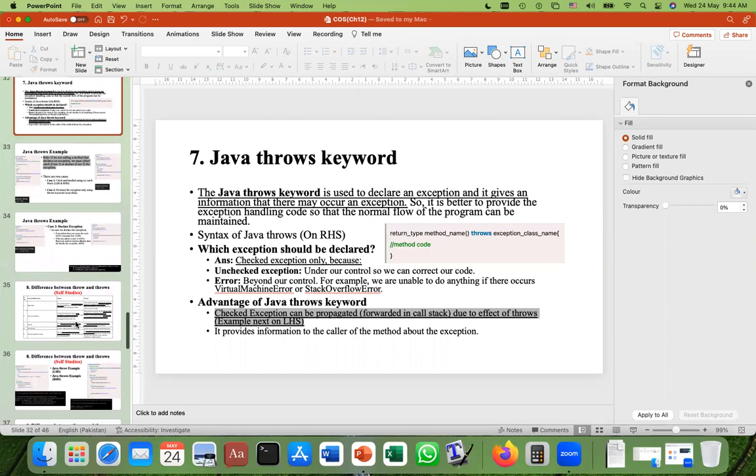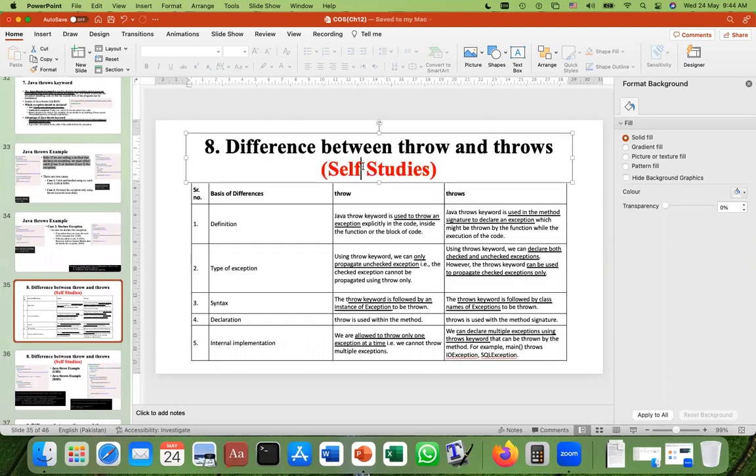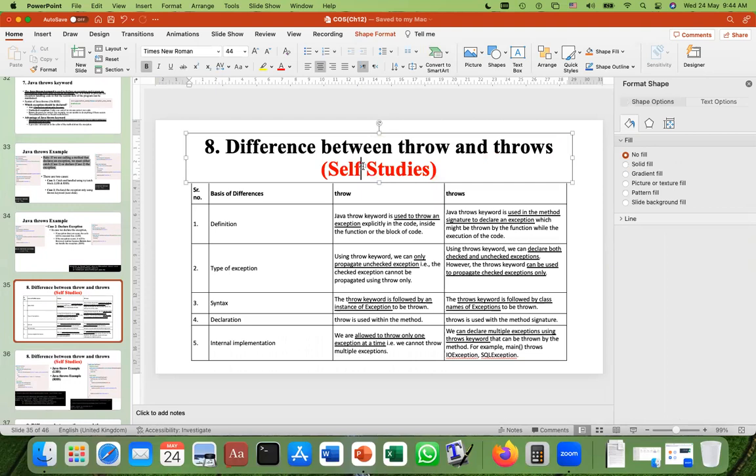By the way, for the previous classes, I have written self-studies here. The meaning of self-studies is: read it by yourself. It's included in the exams. Yes, it is included. It is theoretical stuff, but leave it anyhow.